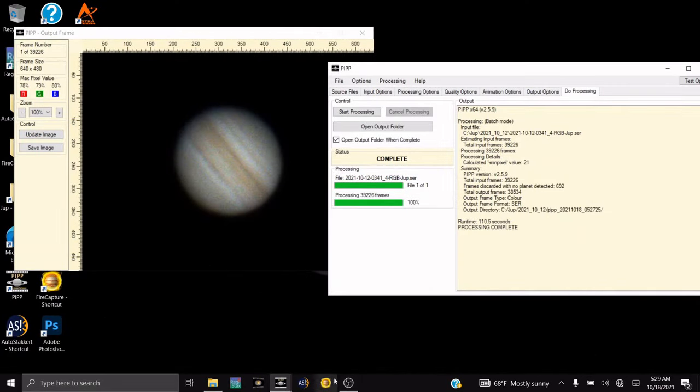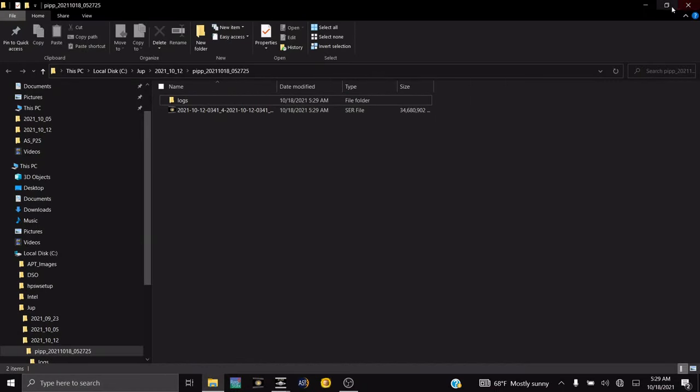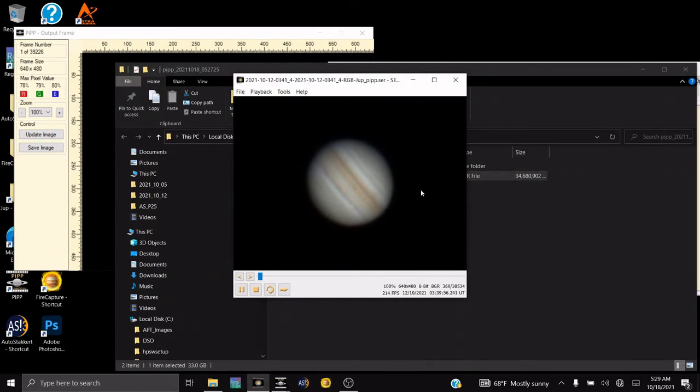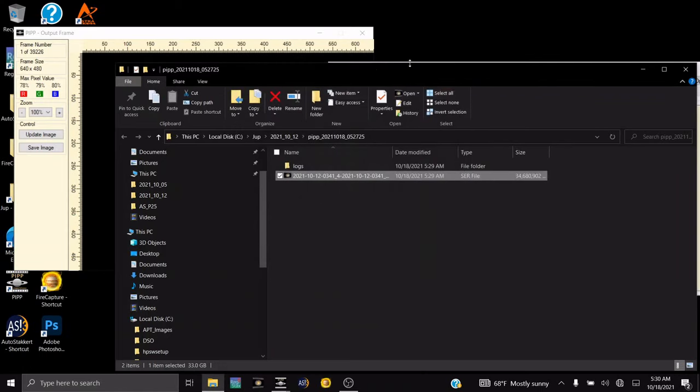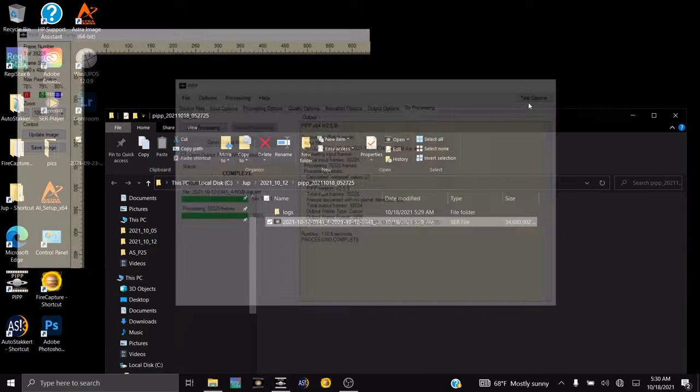PIP's all done. It says 100%. Let's see what it gave us here. It's going to pop up a file when it gets done. There it is. See how stabilized it is here? Oh, yeah. See how the thing's centered? It got a little bit of fluctuation there because of the seeing conditions, but that's about it, really. Looking good so far. Okay, we're done with the PIP.